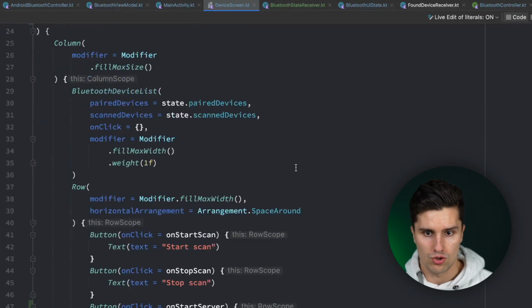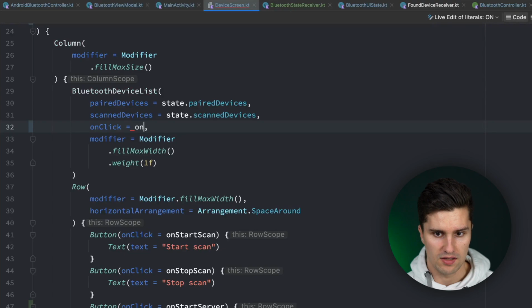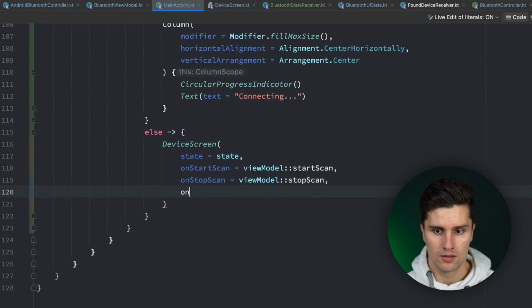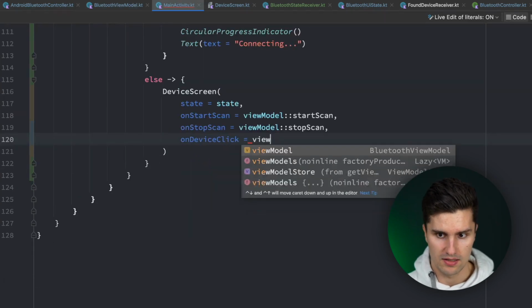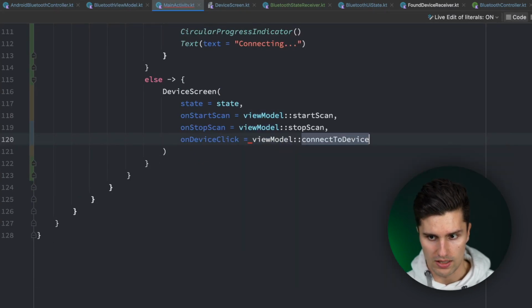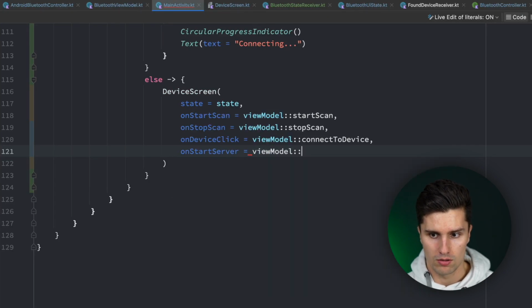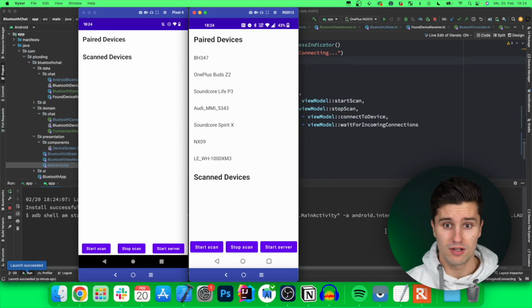We then want to go in here for this Bluetooth device list, on click, and set this to on device click. Then in main activity, we say on device click is ViewModel connect to device, and on start server will be ViewModel wait for incoming connections. So I think we are ready to try this out and launch the app on both the devices.